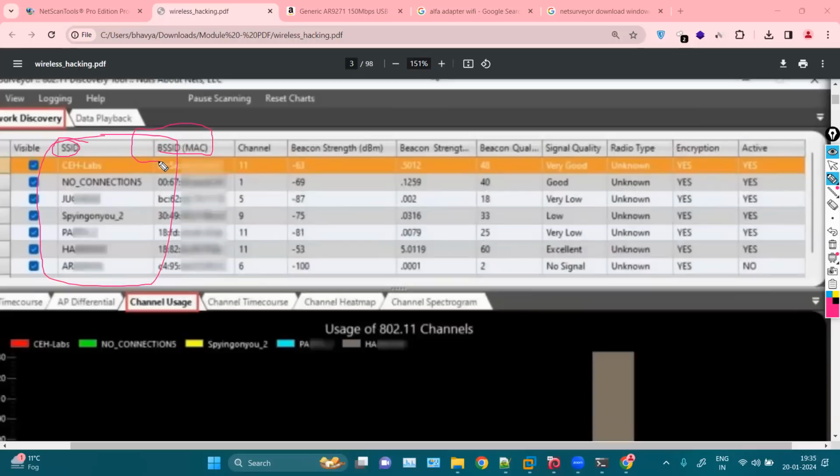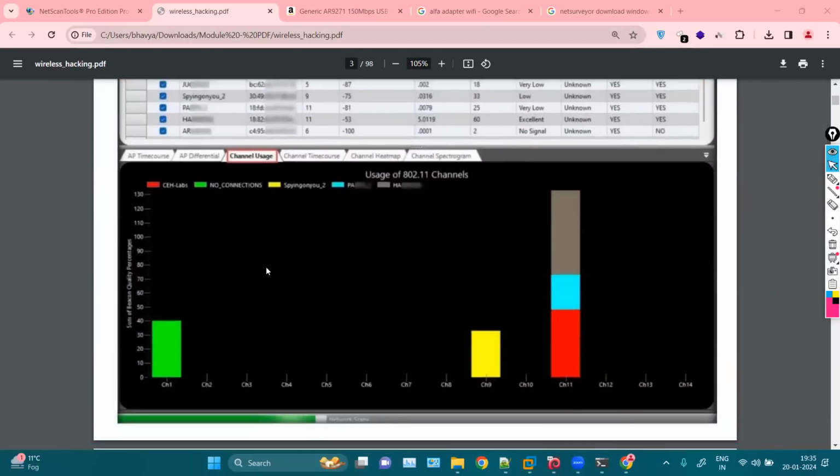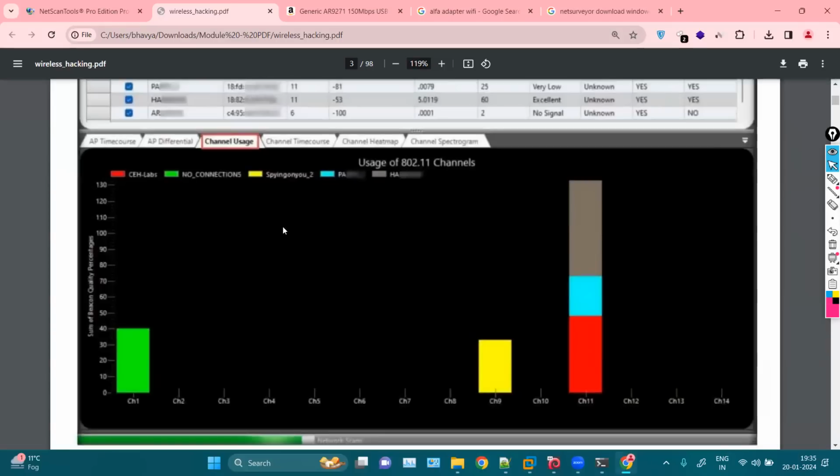It is not the actual MAC address; we can think of it as an access point MAC address. Then we have the channel ID, the strength, and the signal quality here, which will depend on the range of your adapter also. And then encryption: yes means these are all password protected. Active: yes, these are all active right now. So these are the nearby Wi-Fi networks near me. Then you will also get some visualization about these interfaces, like the strength and so on.